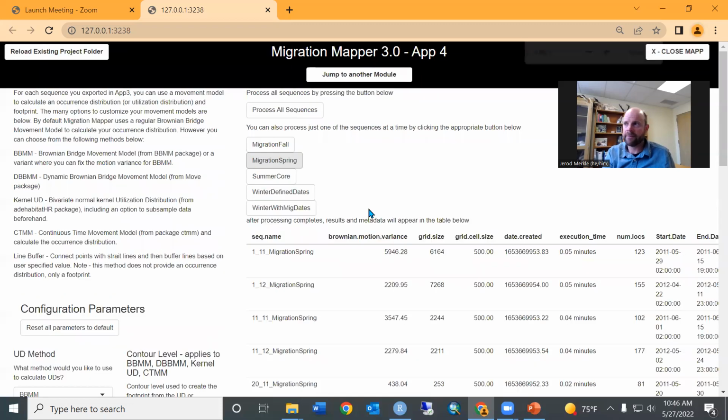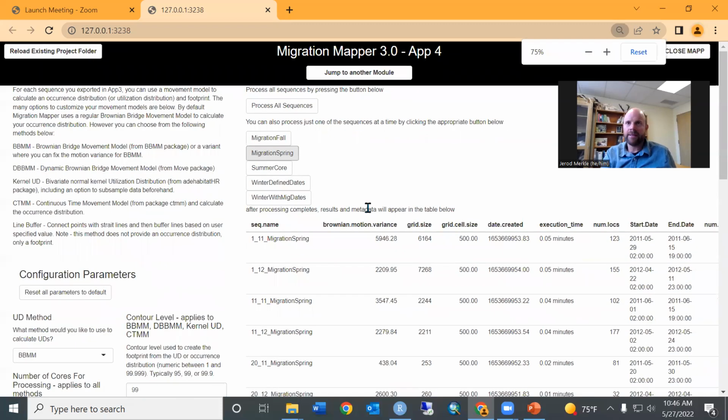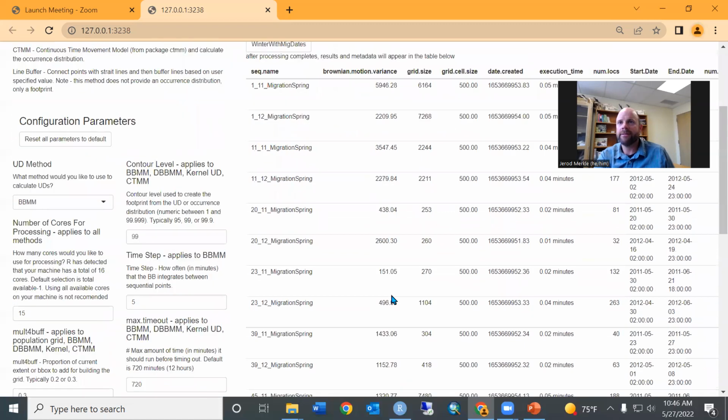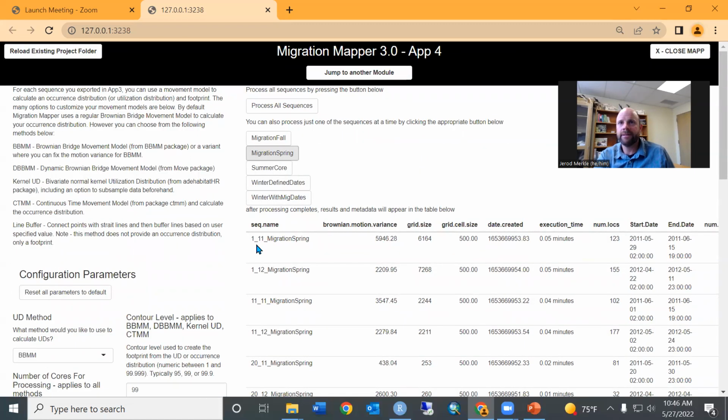So this looks successful. I'm going to zoom out a little bit. What you get here is a little table that tells you here are all the sequences. So this is animal ID 1, biological year 2011, and this is migration spring. This was the estimated Brownian bridge motion variance. This was the size of the grid that was needed for this individual. That's the cell size. This is the date it was created. This will be character in your output, how long it took, how many relocations there were, the start date, end date, et cetera.